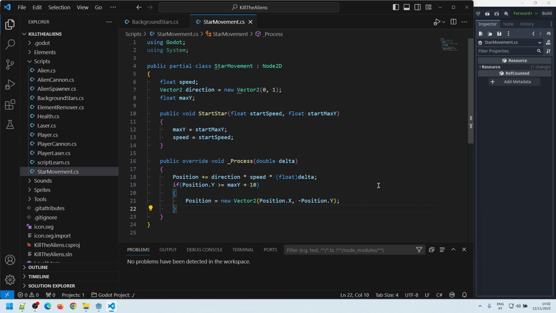The start star method is declared with two arguments. It expects a value for speed and another for the maximum y position. Upon receiving these values, the internal variables of the script are updated to the received values. This method is used to configure the star from the outside. But what configures the star?